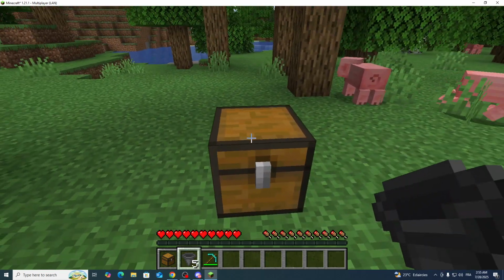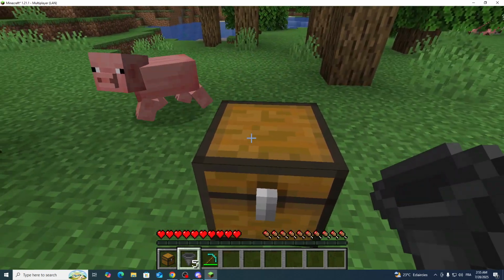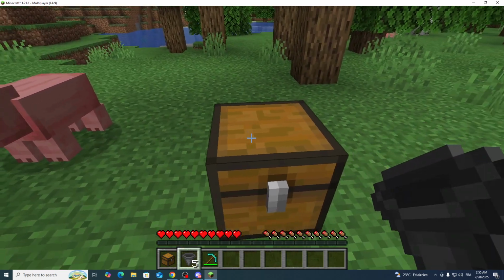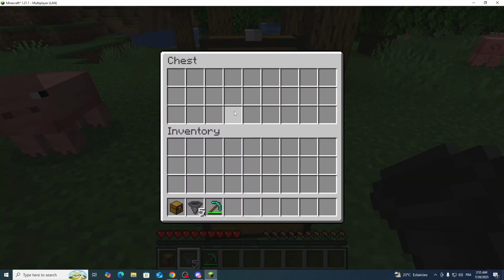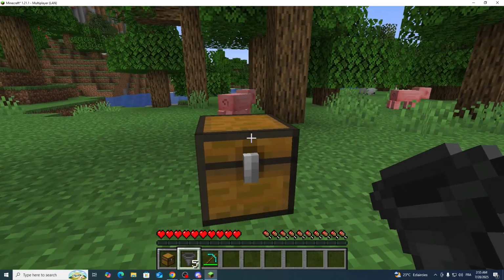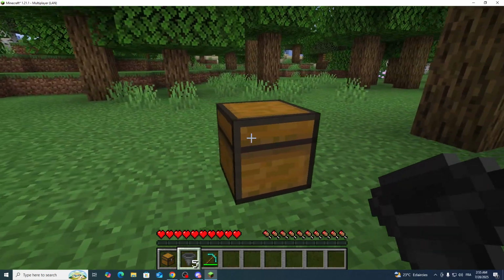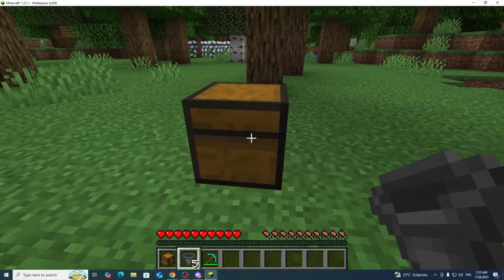But there is a thing. When you try to right click the chest from the sides, it will open. So how can we get around that? You are simply gonna need to press shift, so you are crouching, and then right click whenever you want the hopper to be connected to the chest.